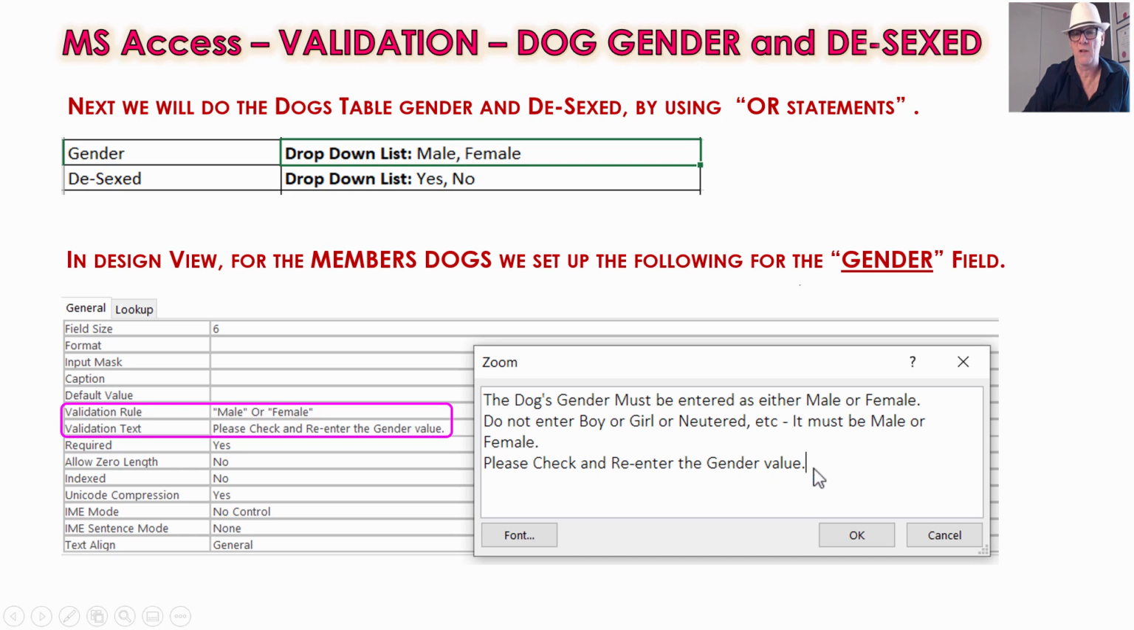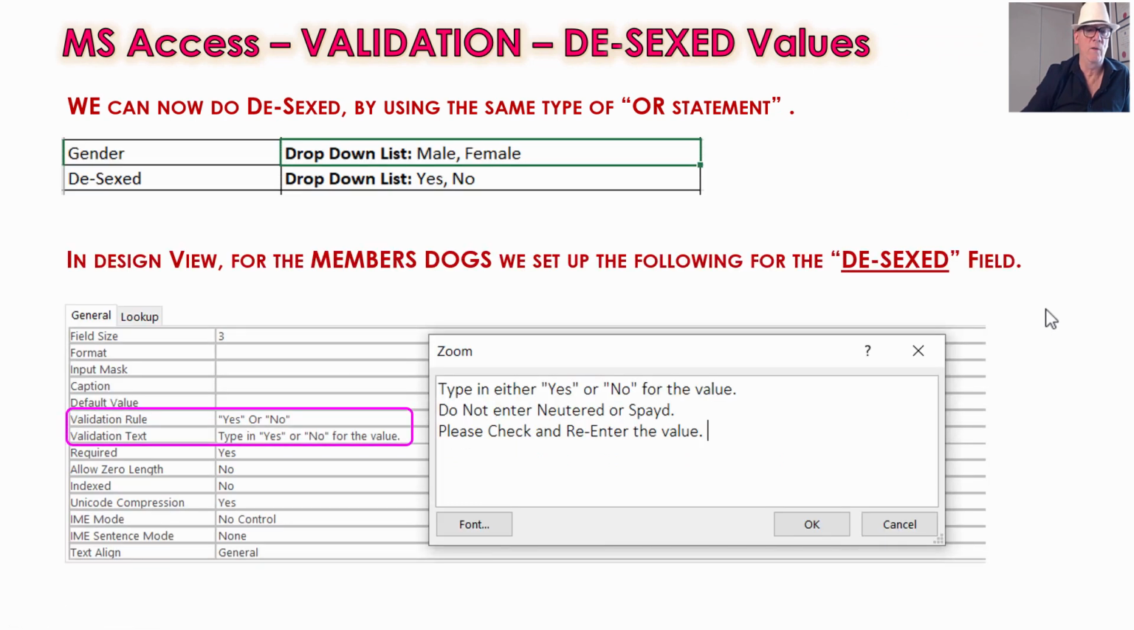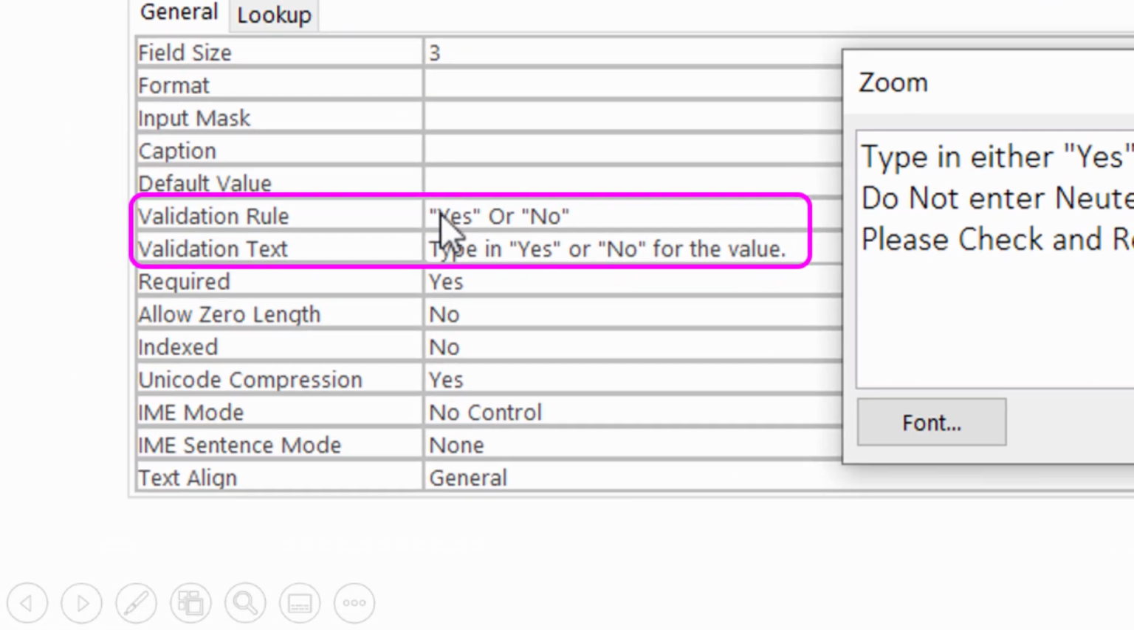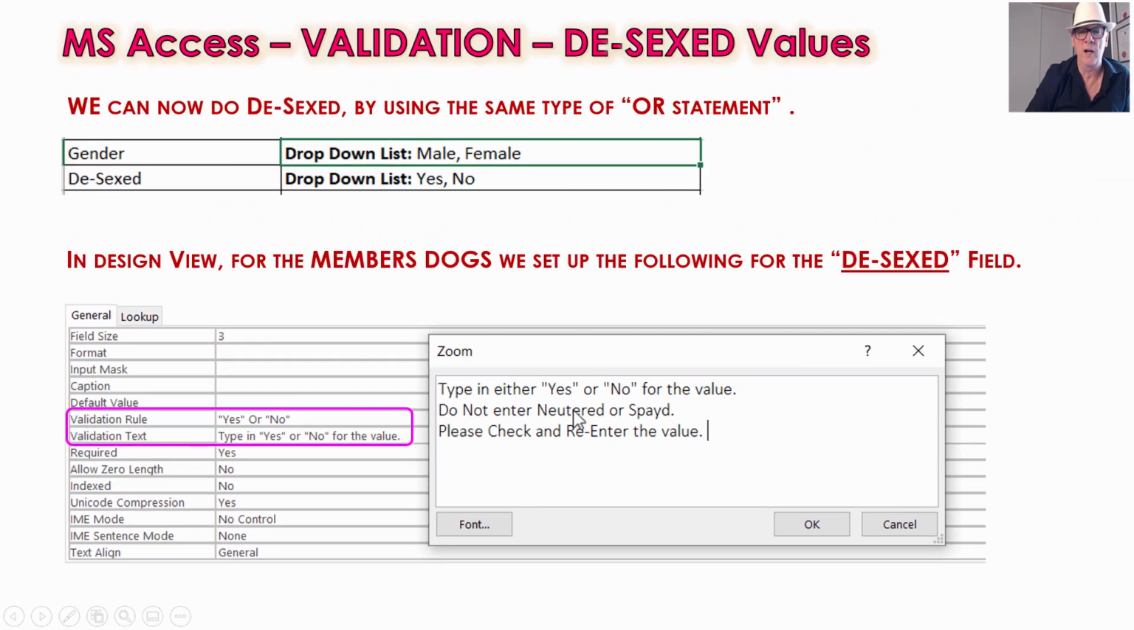And that's just the cursor flashing at the end of the line. So click OK on that. And the desexed values are the same sort of OR statement. So make sure you're on the desexed field, okay? And you're going to have in quotes yes or in quotes no, and type in yes or no for the value, and zoom it up. Do not enter neutered or spayed. Please check and re-enter the value, and just click OK on that.